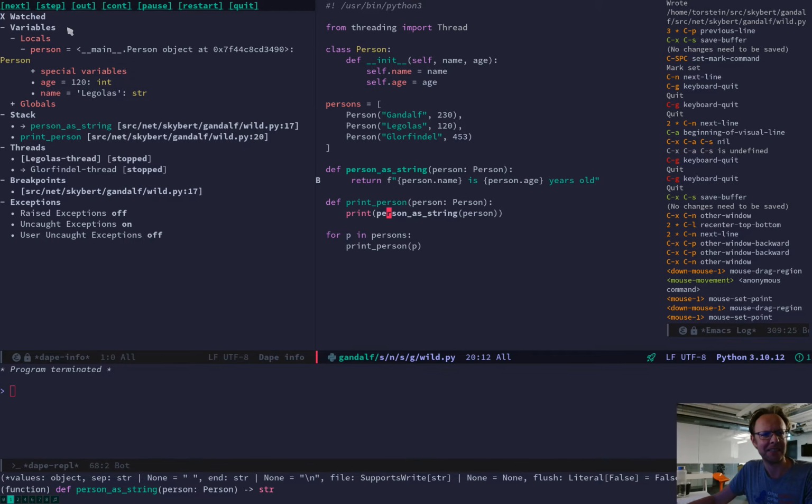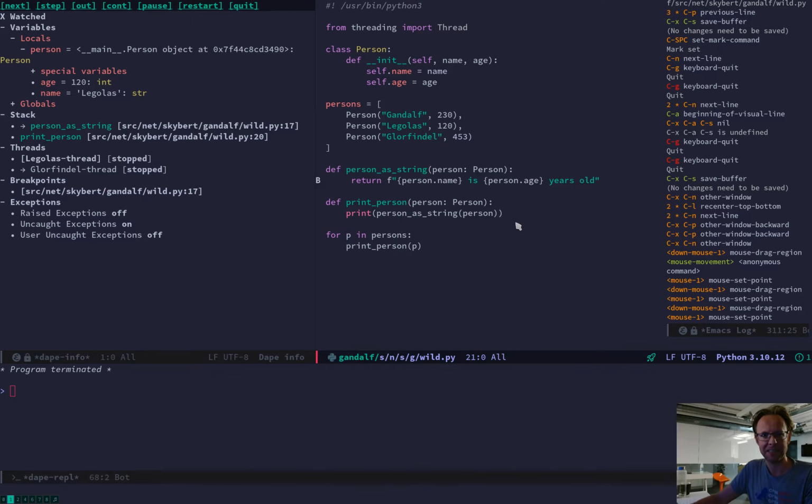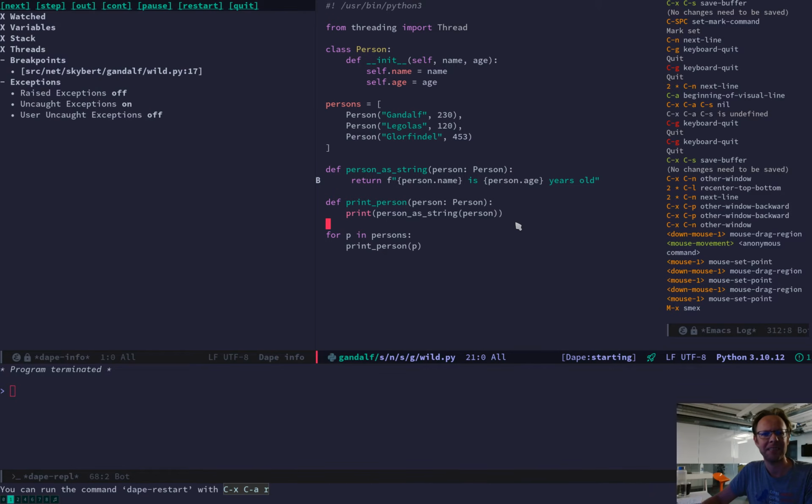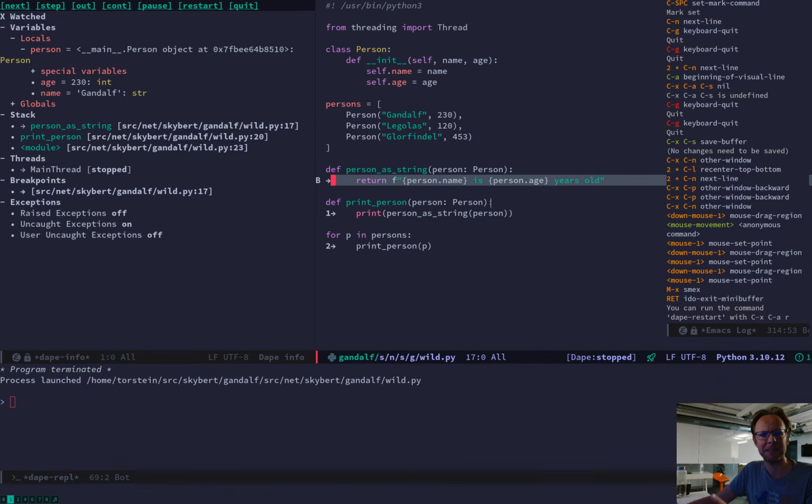Here on the left-hand side is the debug browser, and down here is the REPL. Since I've already run this once, I can just do dape restart, or else you would just do dape and it would ask you what parameters to start off with. I just hit enter. So here it restarts and it breaks at person as string.